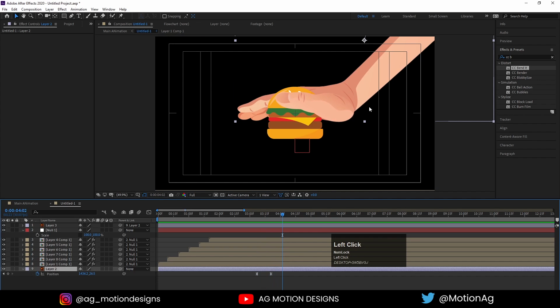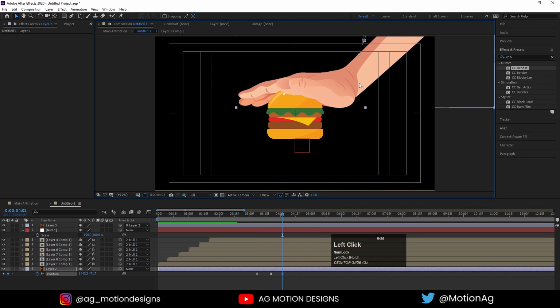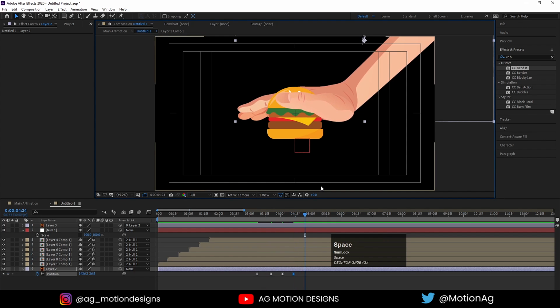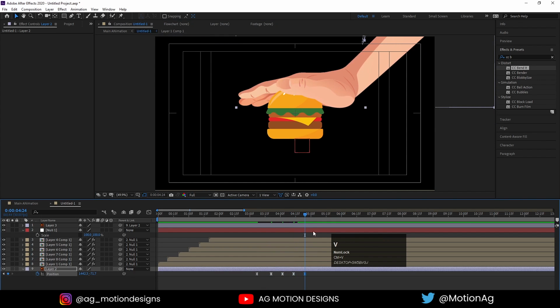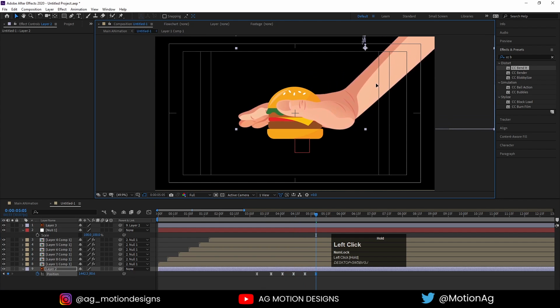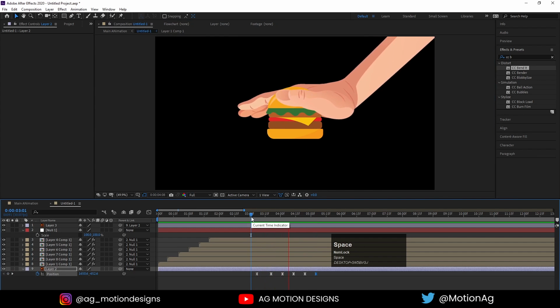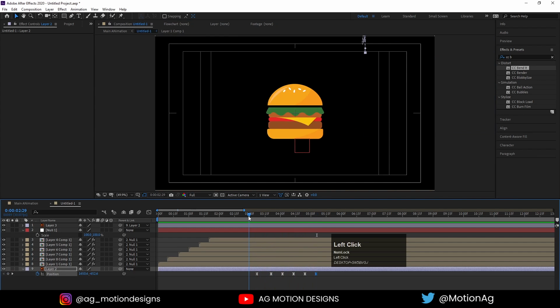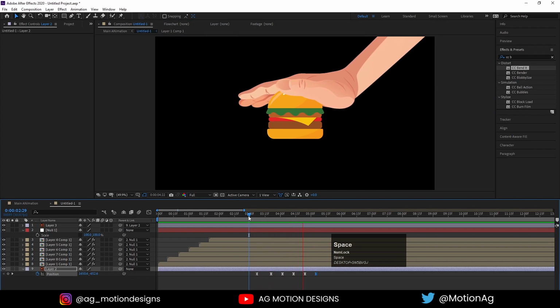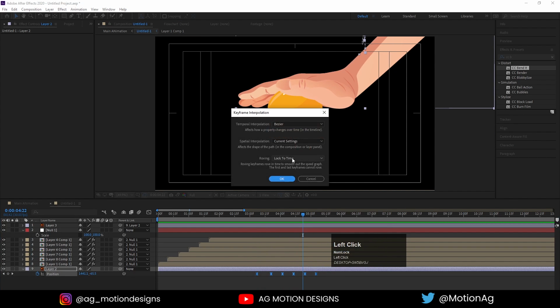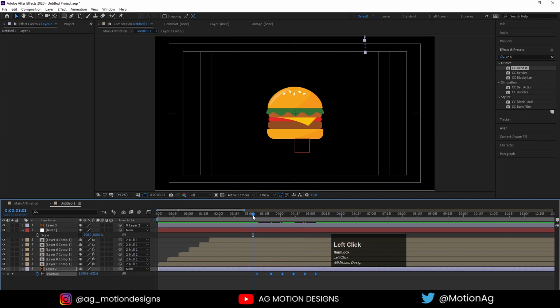And at this point I'll move it upward again. I'll squeeze it again, move it upward, and at this point I'll move it totally down like this. So if we see, select all the keyframes, hit right click, keyframe interpolation, current settings to linear, and hit OK.